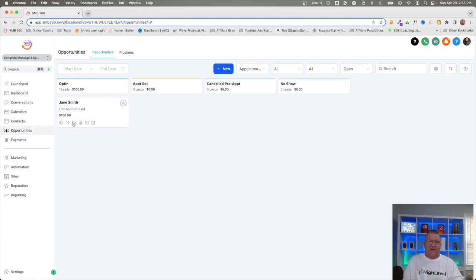But let's just say if they come in here and they stay in the opt-in and they do move to the appointment set, so now the appointments are booked, great. Once they're in the appointment set stage, this is where you can have a workflow kick off that says, hey, appointment reminders: remind them a day before the appointment, remind them 4 hours before the appointment, and you can send out a text message and email to remind them an hour before the appointment.